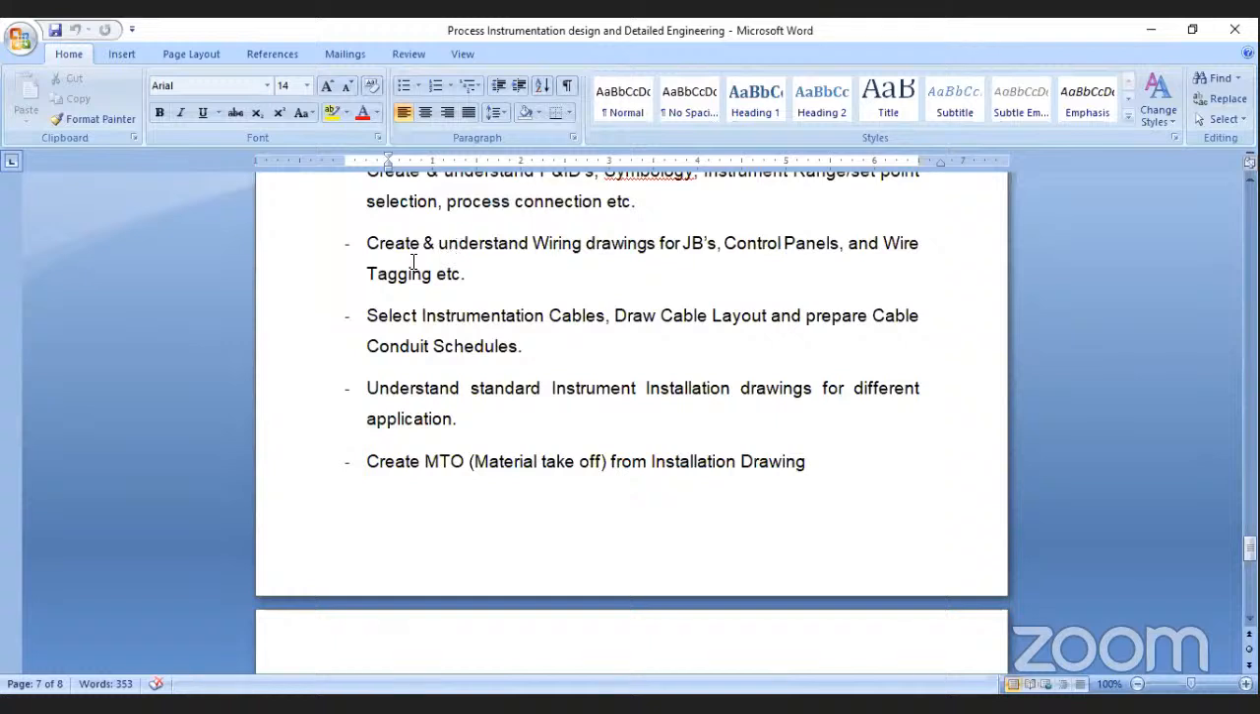How to create and understand the wiring drawings, junction boxes, all these things we'll discuss. Select instrumentation cables, this we discussed. Understand the standard instrument installation drawings. As I told you, installation drawings are important.